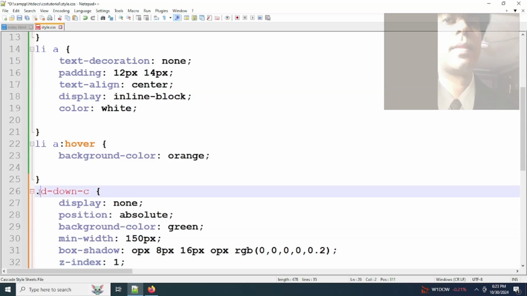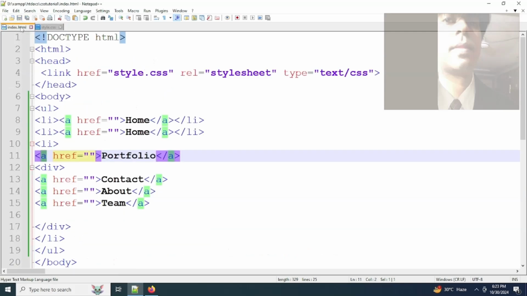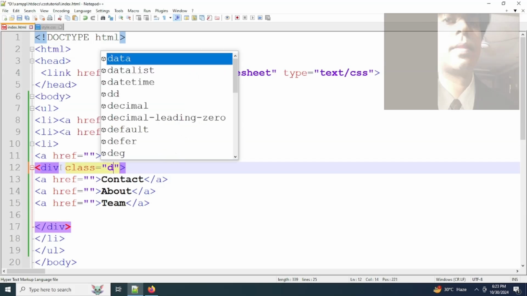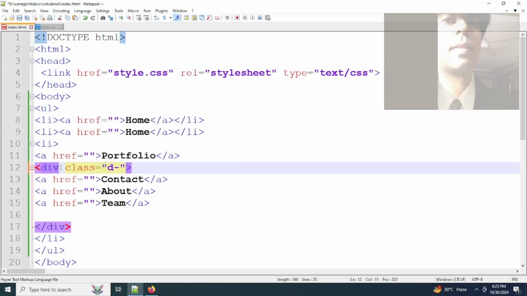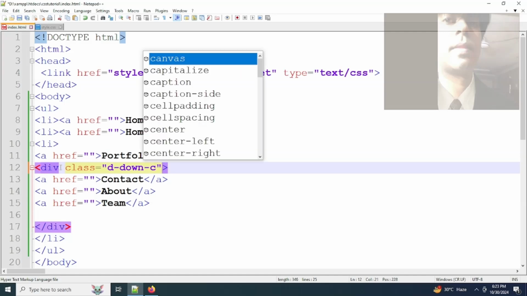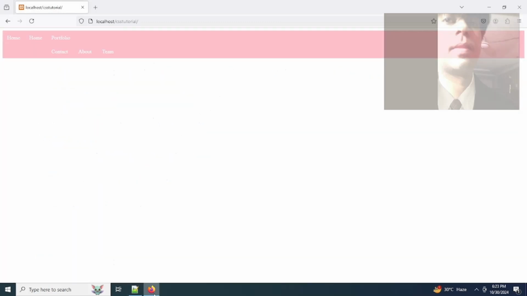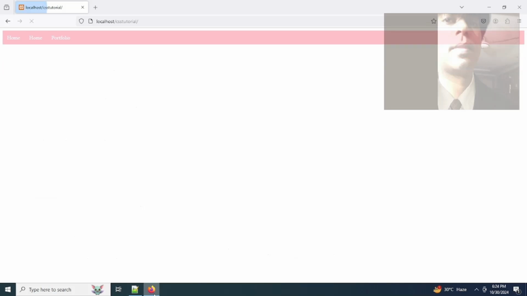Now we will use this class selector, the dropdown-content selector, in short form d-down-c, in the div, this drop down list. Add a space, class attribute equal double quotes, and in between double quotes we will use drop-down and d-down-c. Press the blue button to save the index.html file. Style.css is already saved. Go back to the browser, press Ctrl F5 to refresh the page.